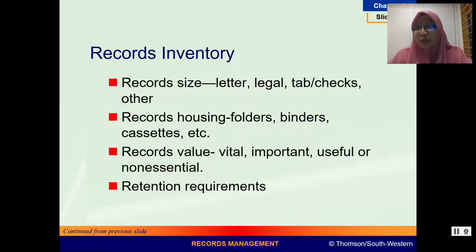We have learned this one in chapter 4, the last topic in chapter 4. And then the records value. Yes, for the value of records we have vital, important, useful, and non-essential. And lastly is the retention requirement.